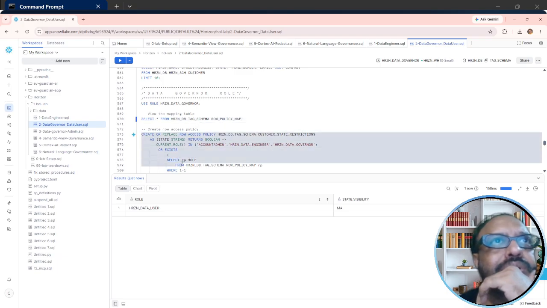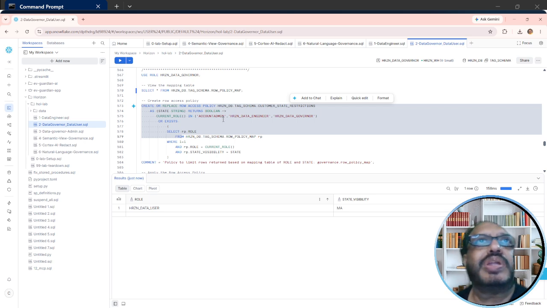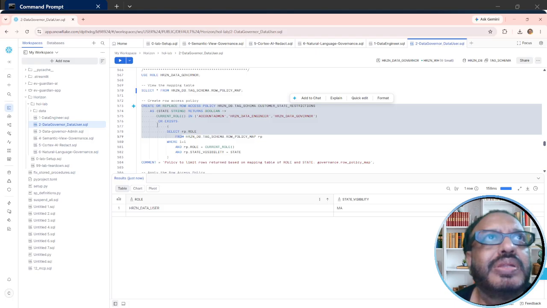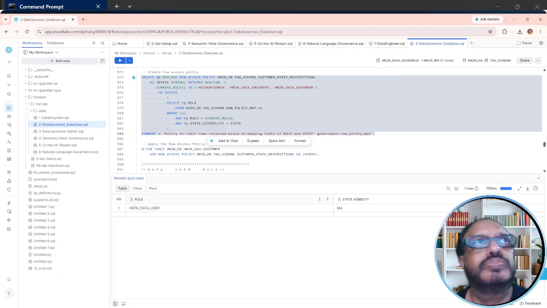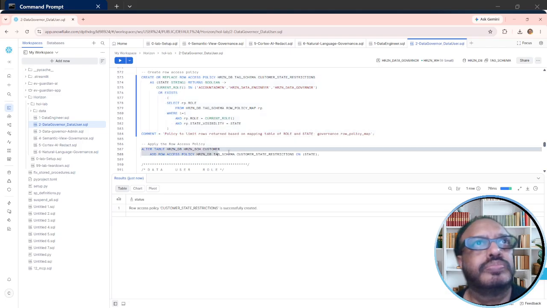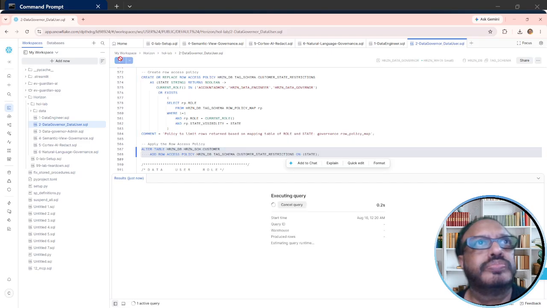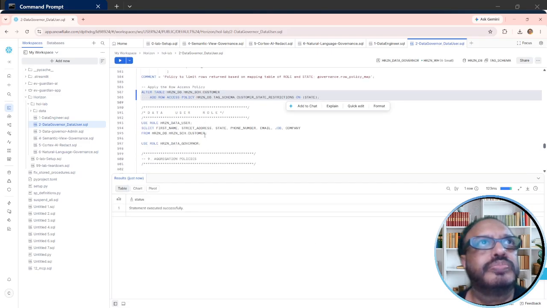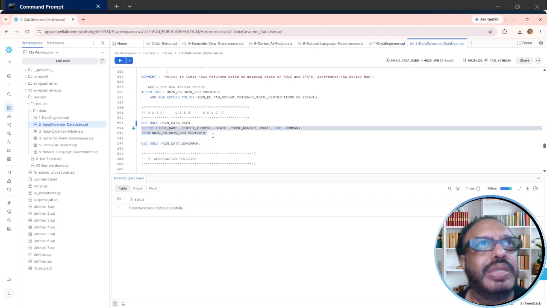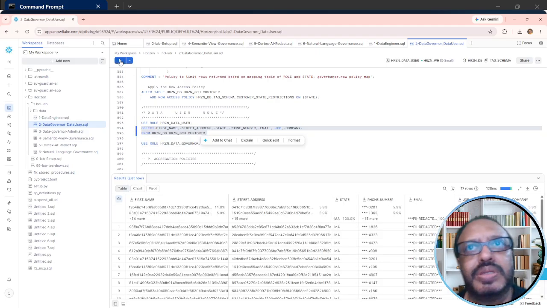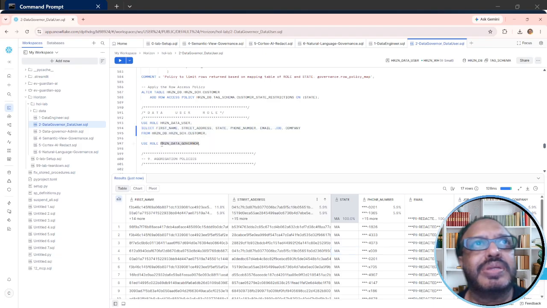Now we'll create a row level access policy. You can see if it is account admin, engineer, or governor, then they will see this. Now using a data user, you should not see any data from other states. You can see all the data is from Massachusetts only. He cannot see other data.